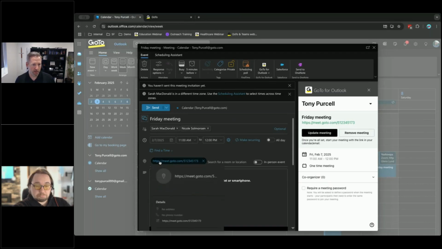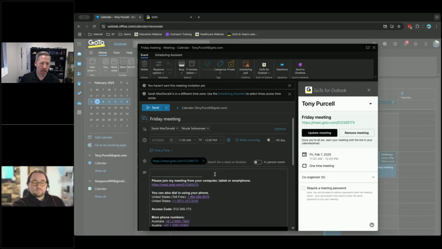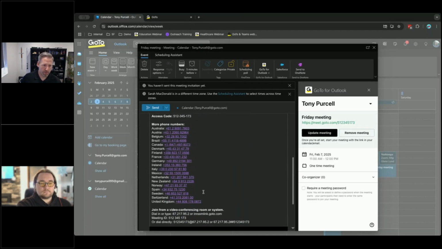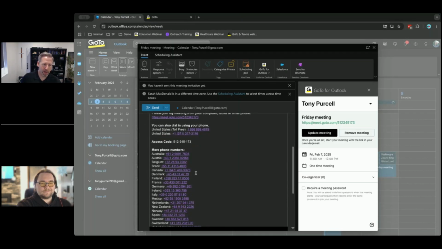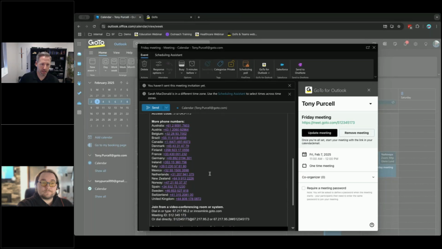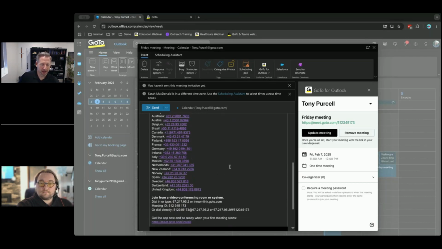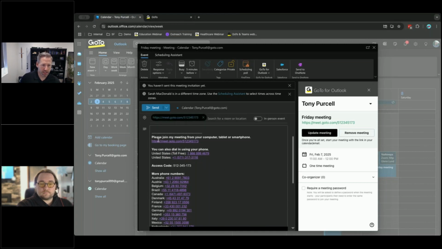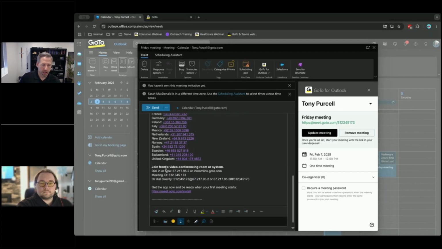So it put it right here on the location of the meeting, but it also added all of these notes here. You probably won't have all of these international numbers, because you're going to pay per minute on those, and I don't think it's something that is important to you. So by default, you probably won't have these enabled. So it will just say, hey, here's the link. You can call in. Here's the phone number. Here's the access code. And then it has some little instructions right here, including, hey, if it is your first time for GoTo, here's how to download the app ahead of time.